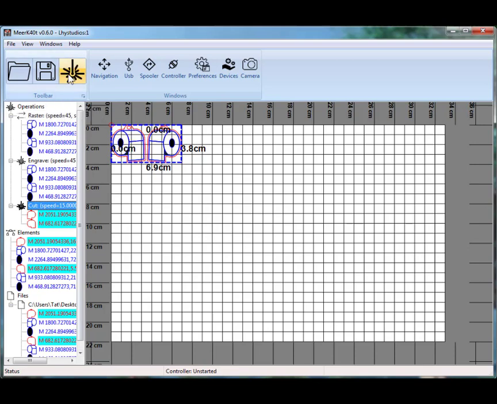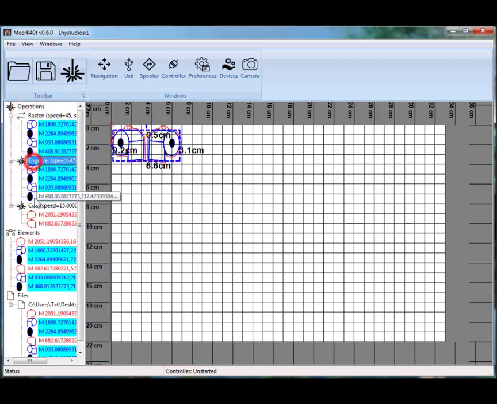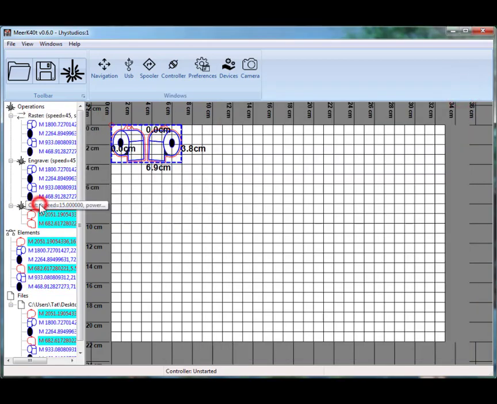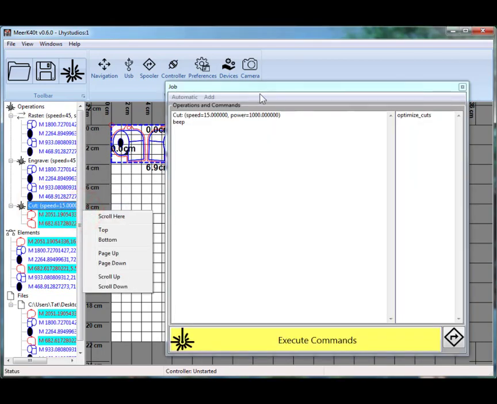this is the way that it runs. And yeah, so if you just want to run your raster directly, you execute job, it'll make that an image and then beep afterwards. And for cut, you say execute job, and it'll go there.